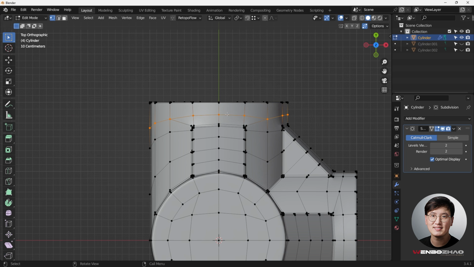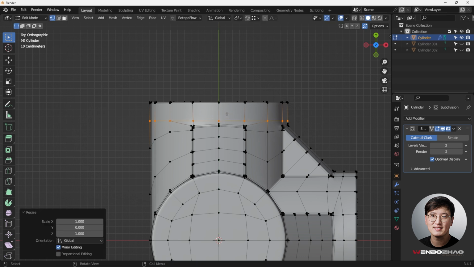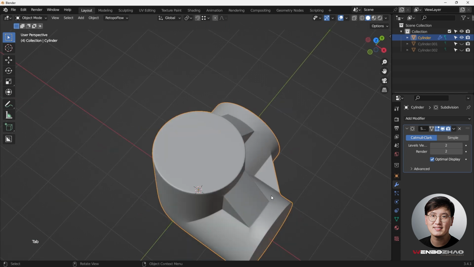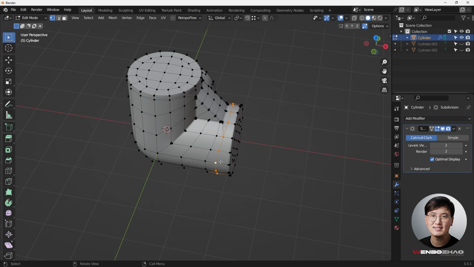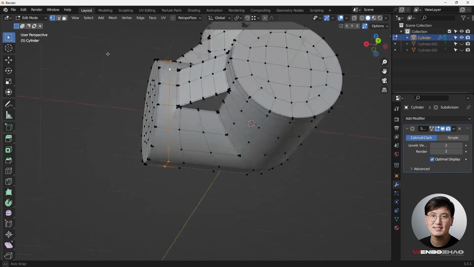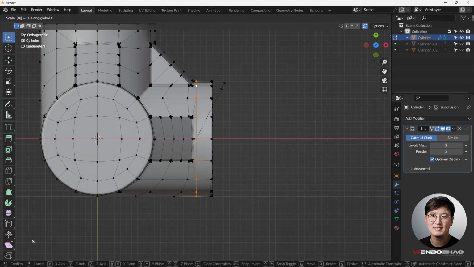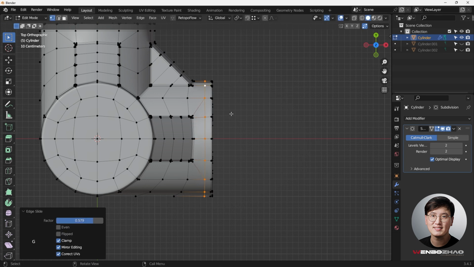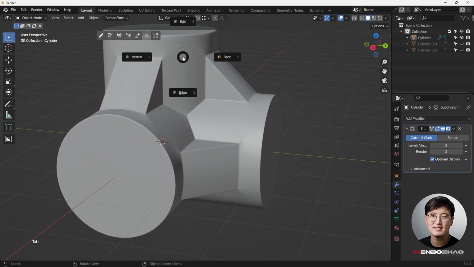And we're going to do Y 0 to make it flat, and then double G to slide over here. Okay, that's not too bad. Same thing, this ring, select that. Okay, on this side, all good. All right, top view, S X 0 to flatten, enter, double G to slide over here. Okay, so now I think this is pretty beautiful.